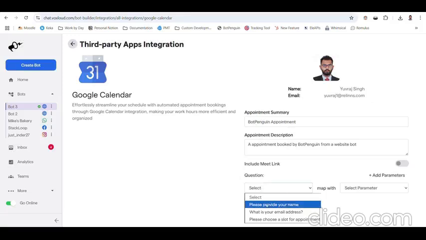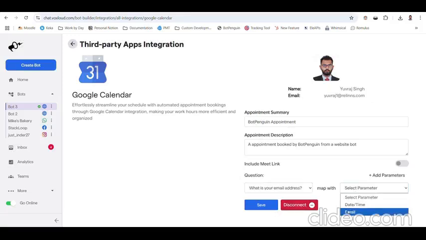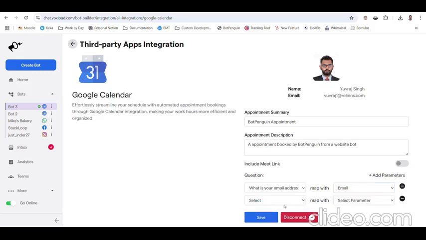I can select any question that I want. Suppose I can map the email to the email parameter and the choose your slot question to the date and time parameter. Click on save. This will save the following, and now whenever any user who uses this flow answers these questions, an appointment will be booked with this email address.